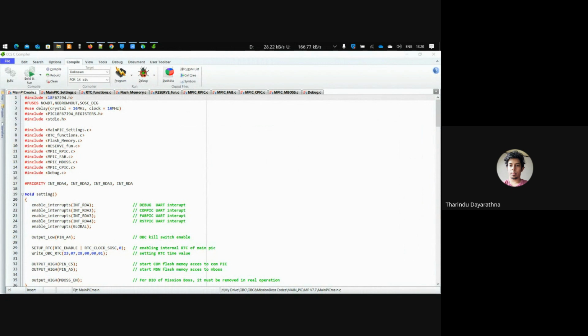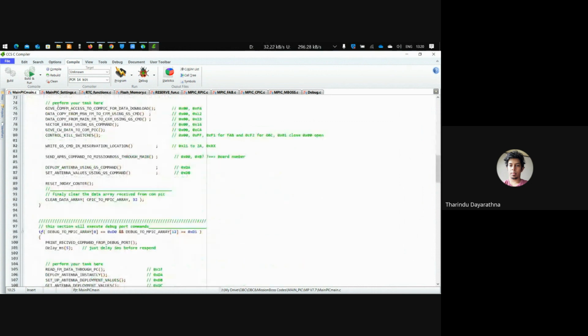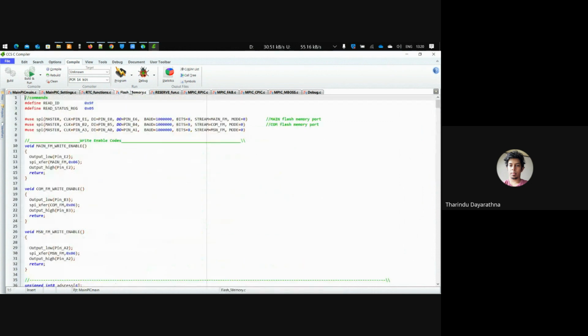Okay, this game. So this is the BusX main PIC code. If I go to the flash memory, it has 3 flash memories. Can you see this one? Yes, can see. Okay. It has 3 flash memories, and because of that we need 3 SPI ports. So you can see the SPI ports are defined.